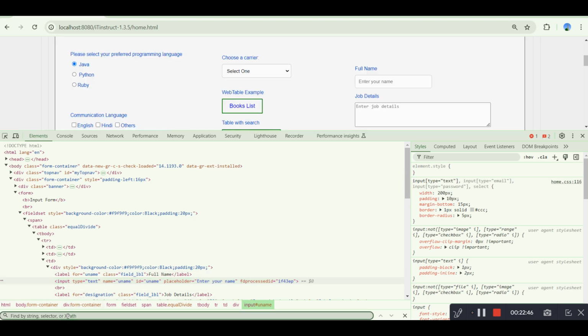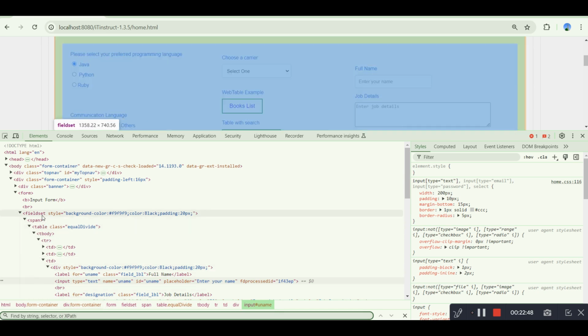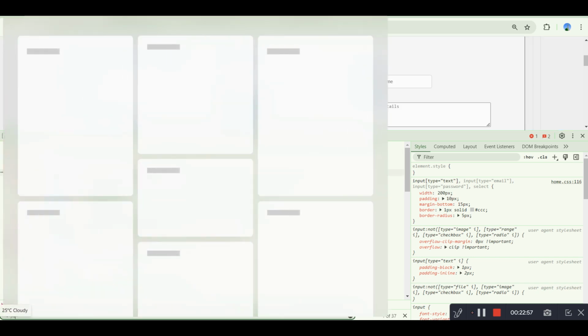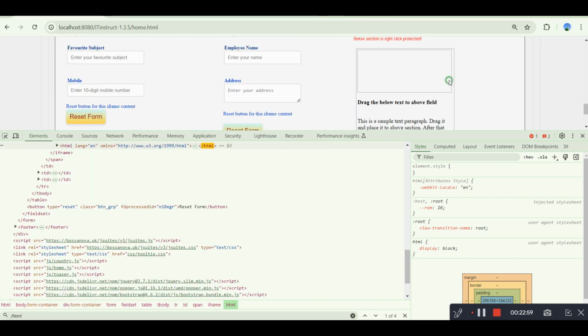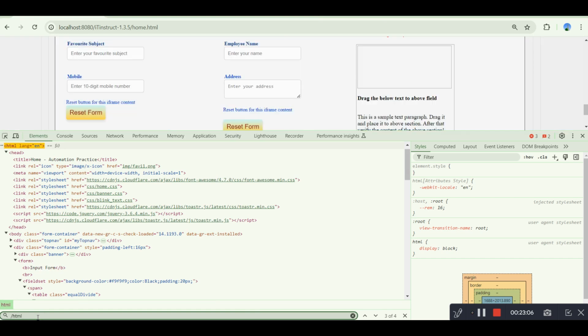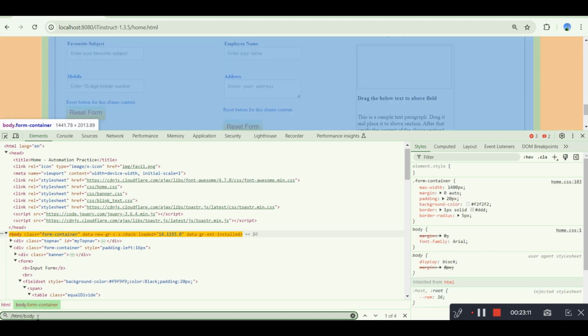absolute XPath, right? So absolute XPath, as I told, should always start from the root of the HTML document. So here you can see this HTML is the root of this particular page, right? So we can write HTML, and you can see that field getting highlighted. After that, if we say body, you can see that body is now getting highlighted, right? So this is the way you can create an XPath.